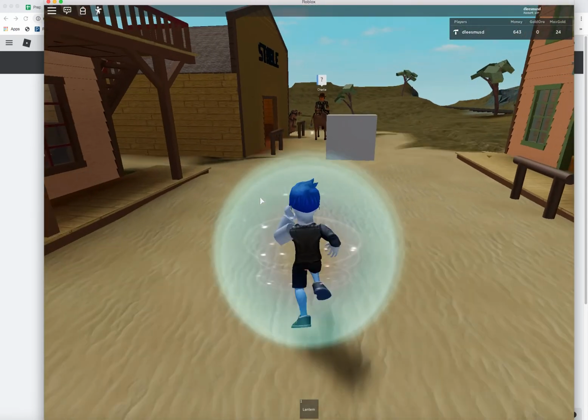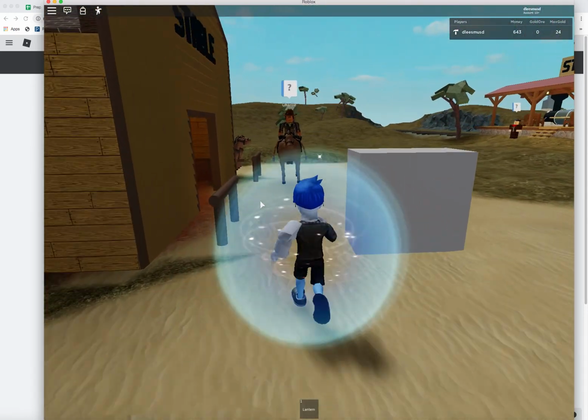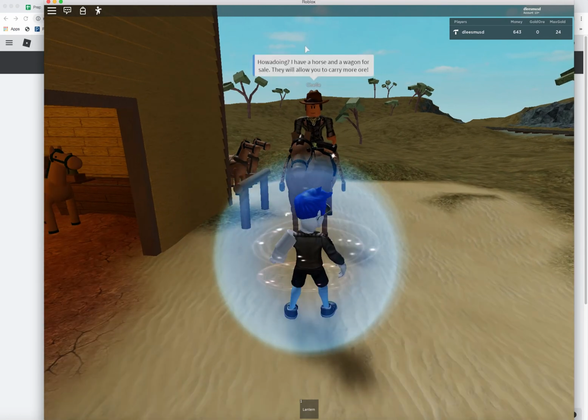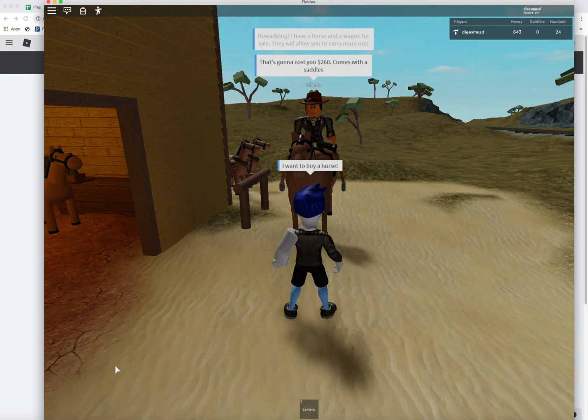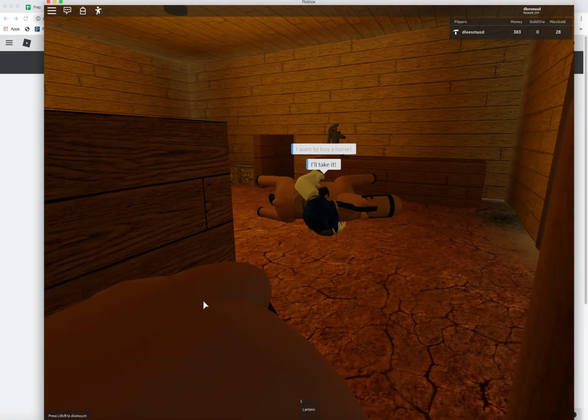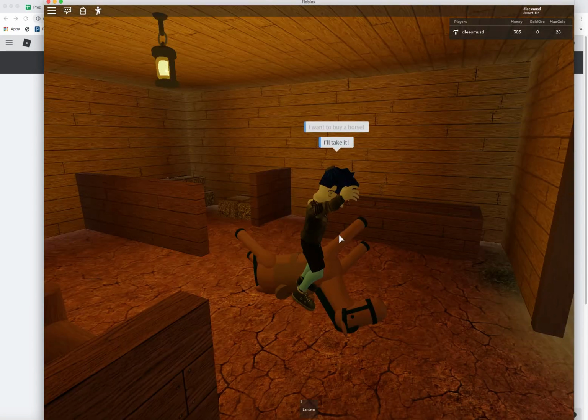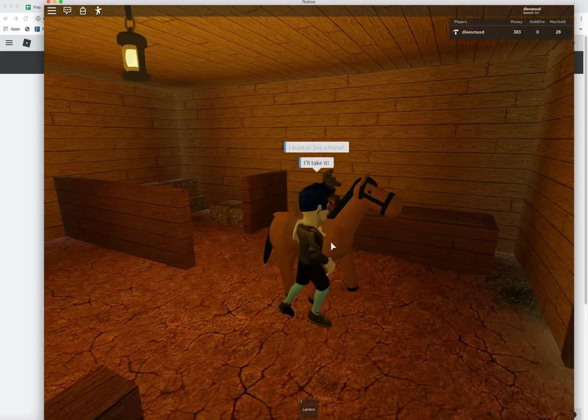Let's go. I still have enough money to buy the horse. I need a horse. I'll take it. Great. Now I'm able to get on this horse, who will eventually get back up.